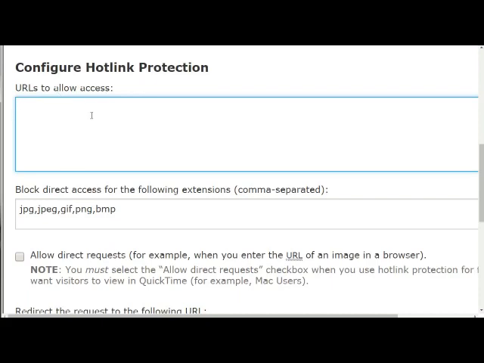What this means is, let's hypothetically use yourdomain.com. You enter yourdomain.com, and that means anytime yourdomain.com accesses the image, it's okay. But anytime somebody else that is not yourdomain.com accesses your site, they will essentially be denied. So you want to enter http:// and then yourdomain.com, and that should be it.